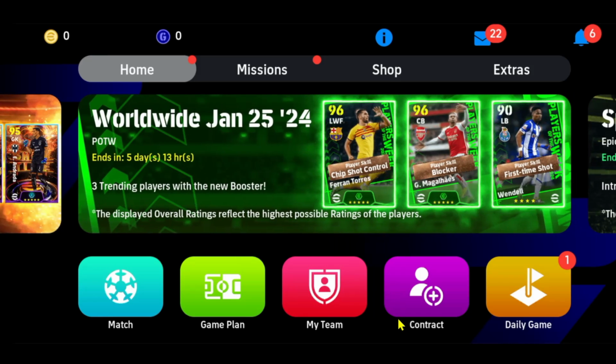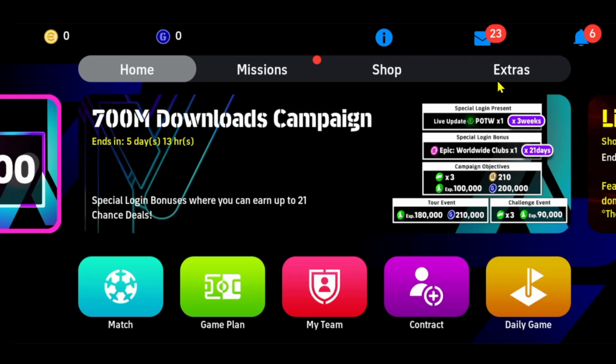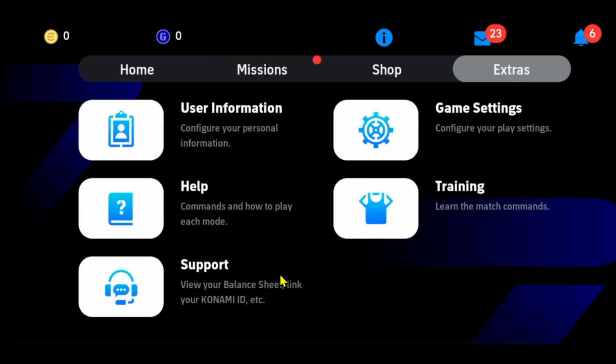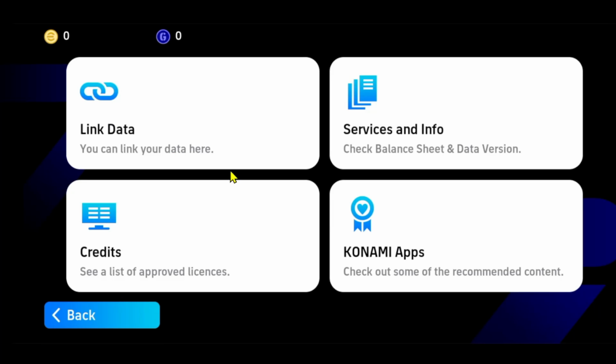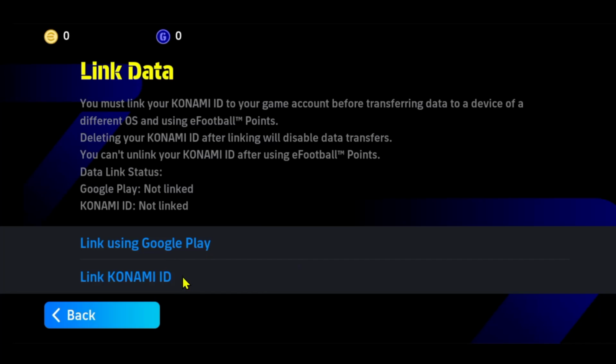However, if you wish to sign up and connect all of your progress to an online account, now from your home page, tap on extras at the top section and you will be able to find various game options. And now from the extras menu, tap on the support option. From the support page, you will be able to find link data. Tap on the link data option and now you have two different options.